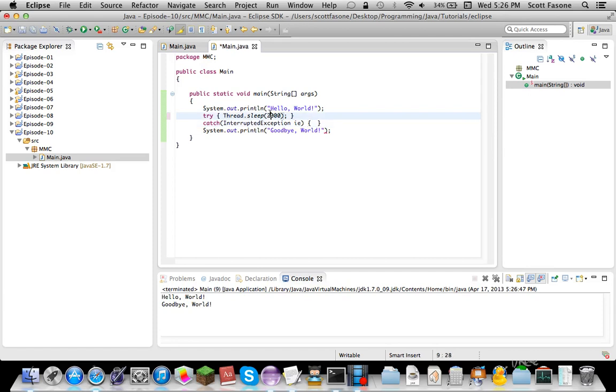If we want to make it more noticeable, we'll just change that to 2 seconds. It'll say hello. It'll wait 2 seconds. Goodbye. So the system would be like, okay, let's go to main. Let's print out hello world. And then we're going to try to do this thread.sleep. And while it's waiting those 2,000 milliseconds, the system just sleeps.